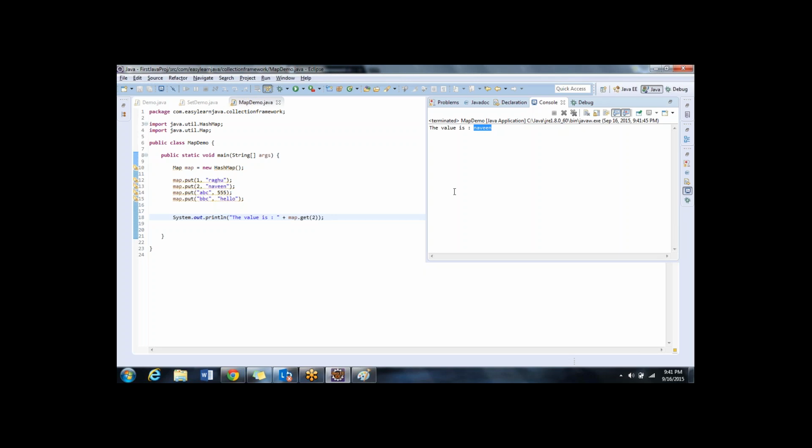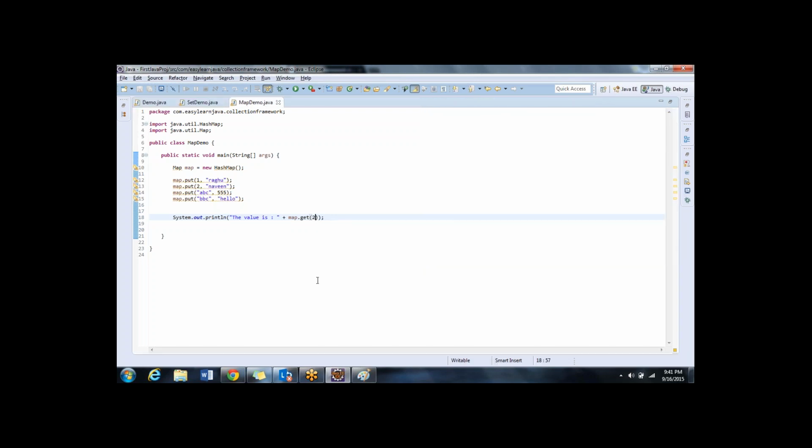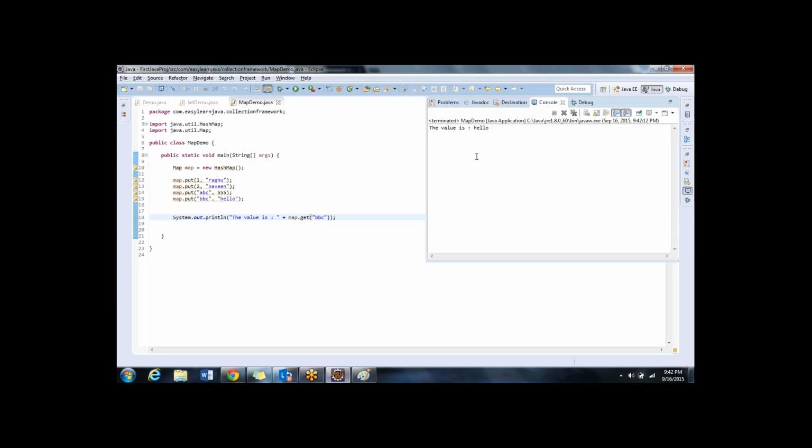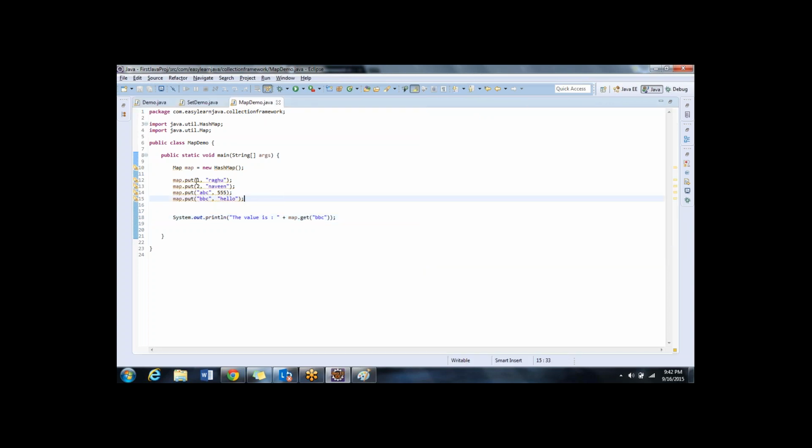Now tell me the answer for this question. If I want to print hello, what exactly do I need to write? As simple as that, use the key of hello. I say BBC. Clear? The value is hello. So first, for storing, use a put method and enter a key value pair. Then a get method, which takes in a key.